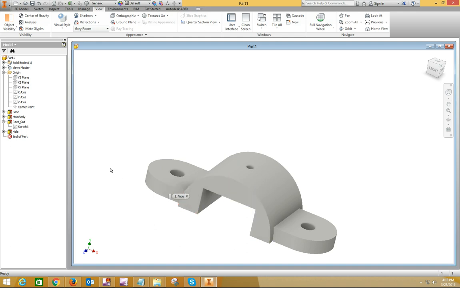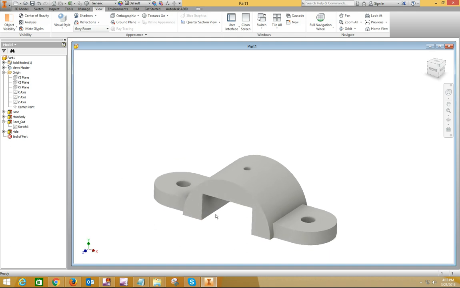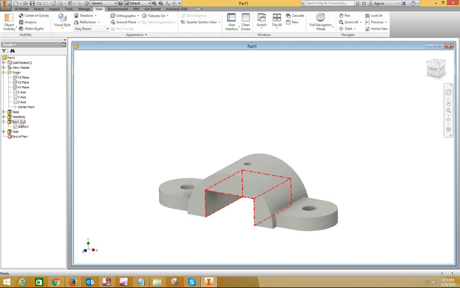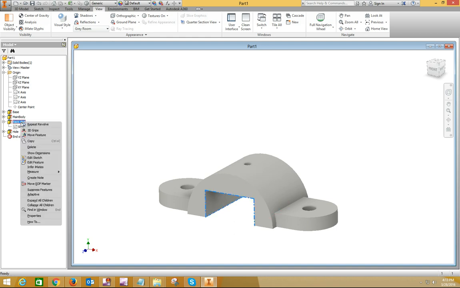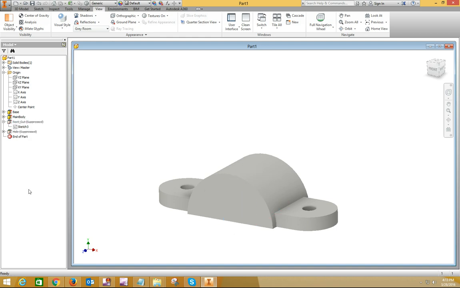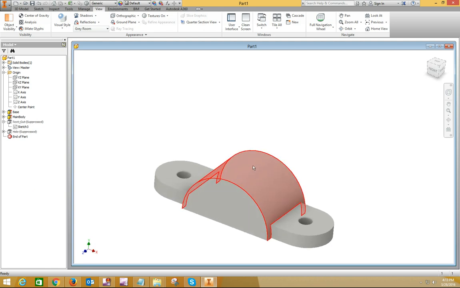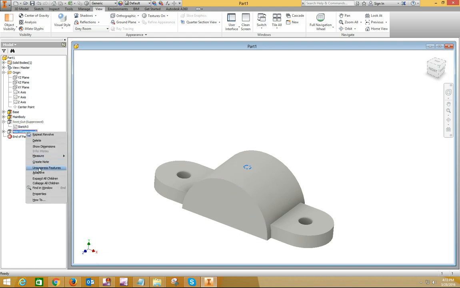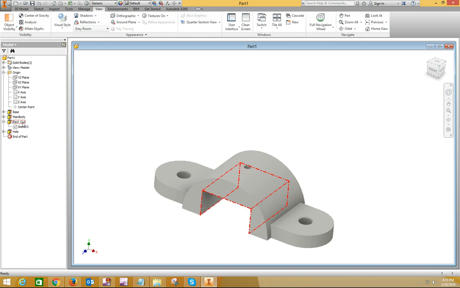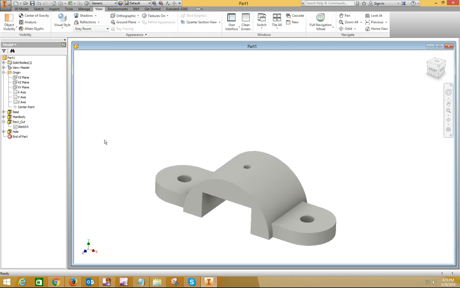All right. And so now, to show you a little bit about parent and child relationships, we're going to take this rectangular cut. I'm going to right click and suppress it. And see, the hole disappeared because the hole is the child. It's dependent upon that rectangular cut. Now if I want to unsuppress the hole, it brings the cut back because the child, the hole, is dependent upon the parent, or the rectangular cut.